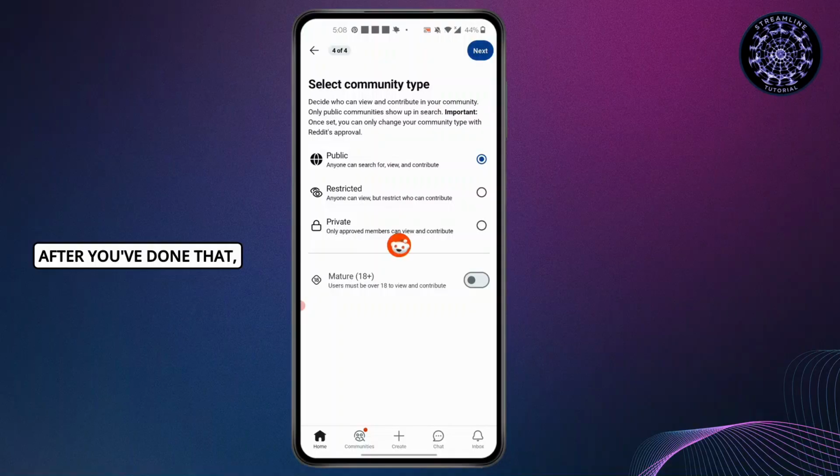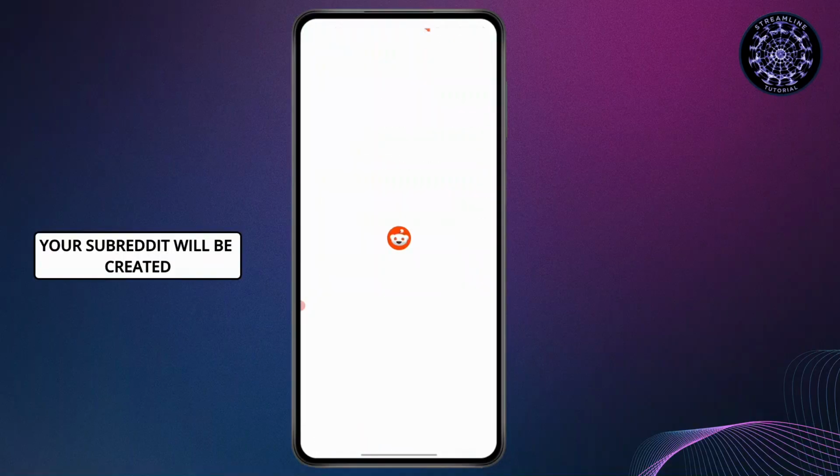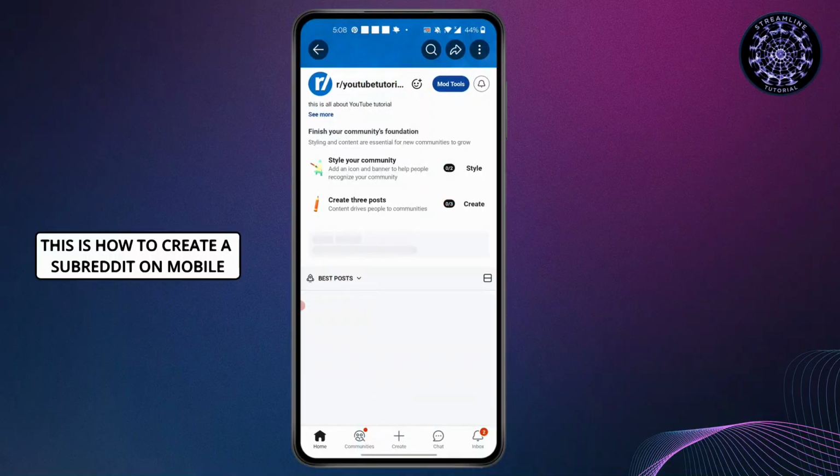After you've done that, your subreddit will be created. This is how to create a subreddit on mobile.